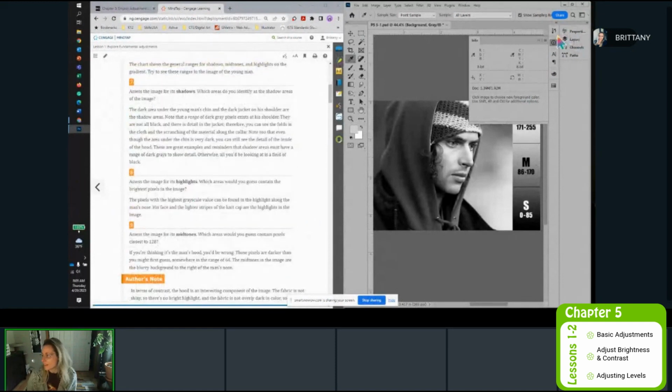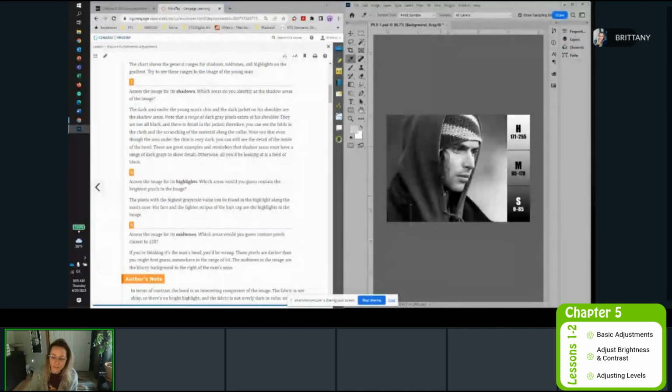And then it's saying assess the shadows, assess the midtones, assess the highlights. So what color would highlights be? Like if you're looking at black, gray, and white, what color would highlights be?